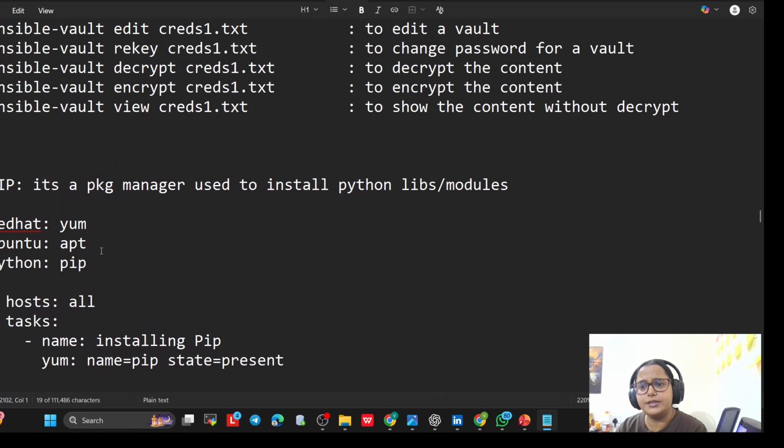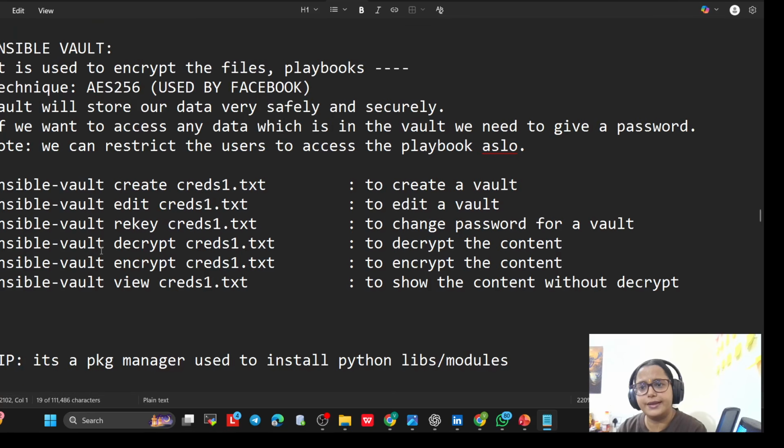Now let's talk about Ansible Vault. So yes, this is very important. Ansible Vault means security. Every software or every tool has some security things. If we are discussing Ansible, we have to discuss Ansible Vault. Why? Because with the help of Ansible Vault only, we can encrypt a file, playbook, or roles, anything.